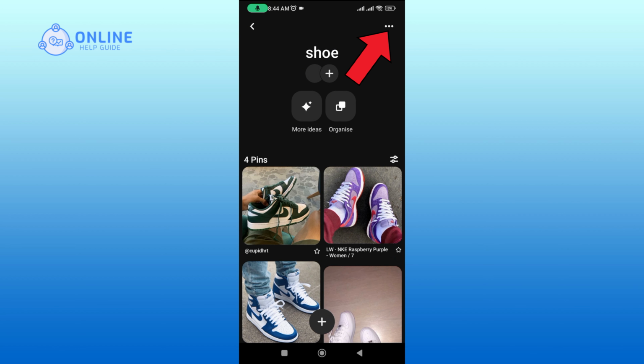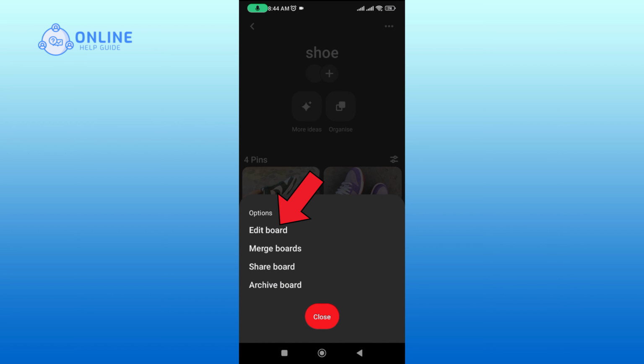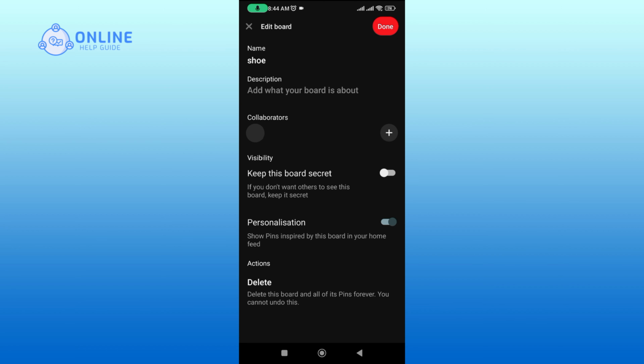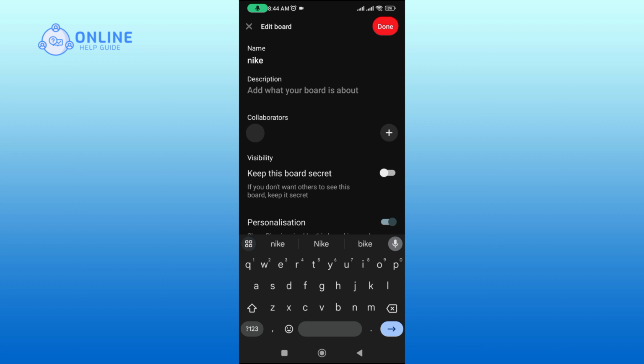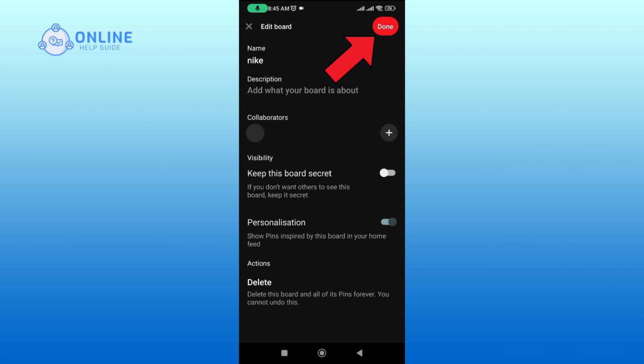Tap on the three horizontal dots at the top right corner of your screen. Select Edit Board. Then perform changes to your board. Once you're done, tap on the Done button at the top right.